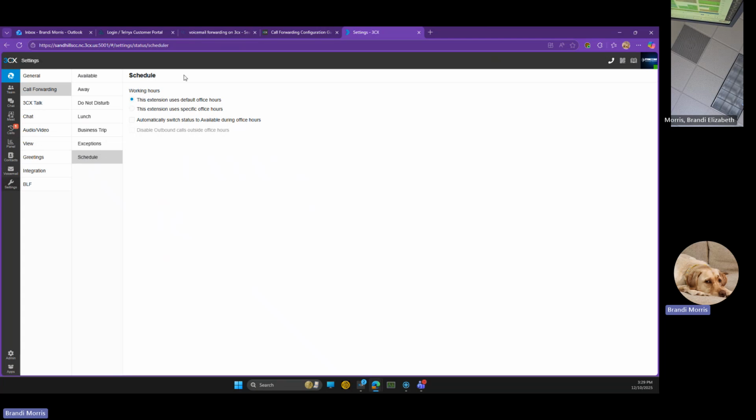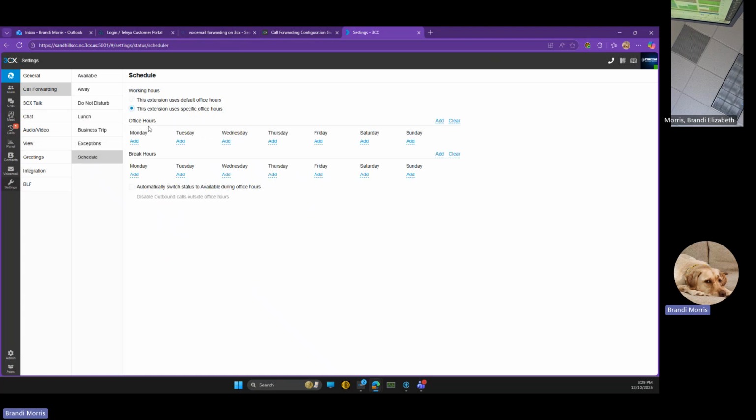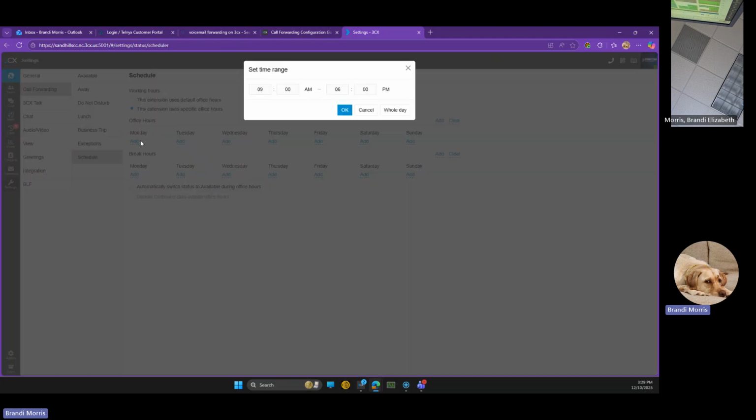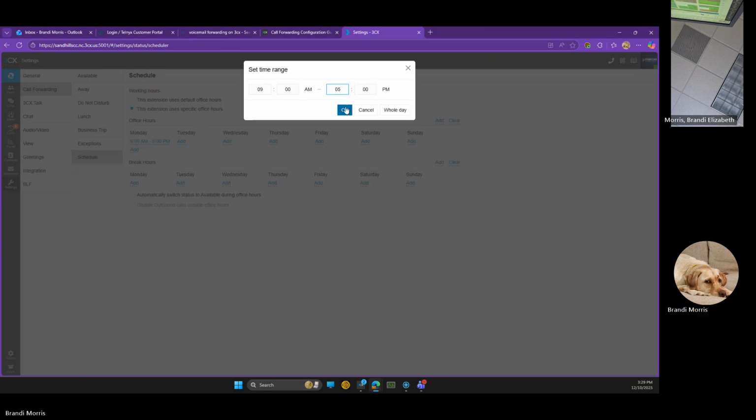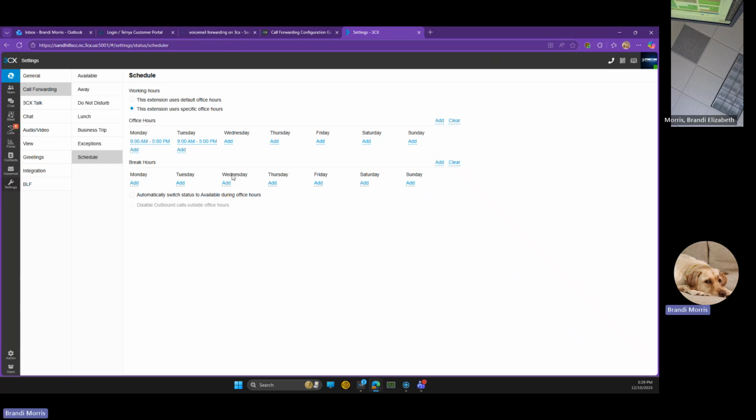a schedule. So I can say I want to use the default office hours, or in this case, I'll select specific office hours. I can say, from Monday through Friday, I'm going to say from 9 to 5. We'll say Monday, Tuesday from 9 to 5. I wanted to automatically switch me to available during my office hours. So this means that at 9 a.m. on Monday, if you called me, you would reach me. If you called at 8:59 a.m., though, it would go directly to my voicemail.